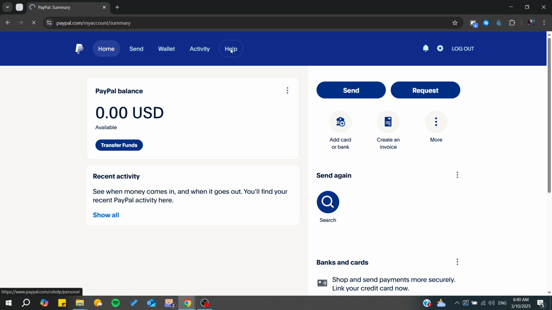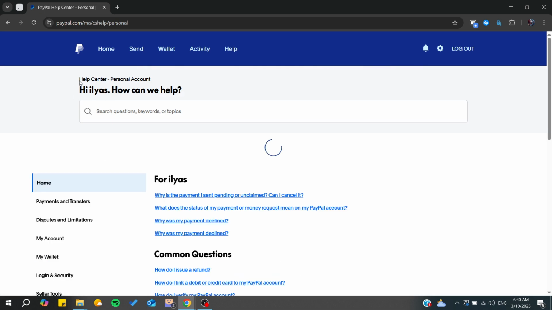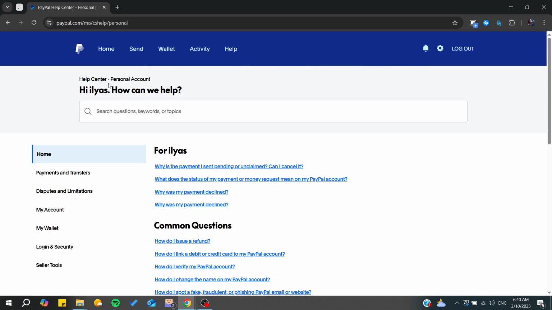By clicking on help, we will find here the help center. And basically, this is about your personal accounts because there is the personal account and the business account. Depending on the type of your account, you will find different sections or different content.